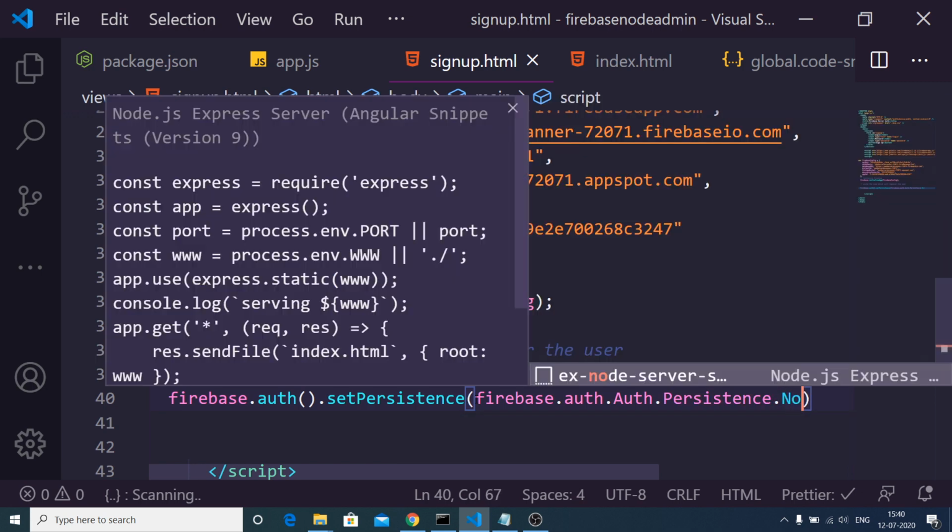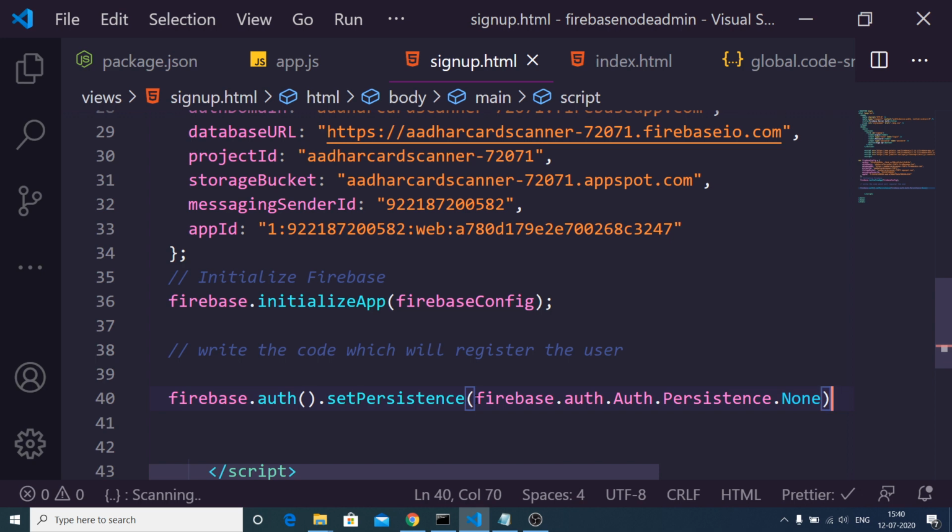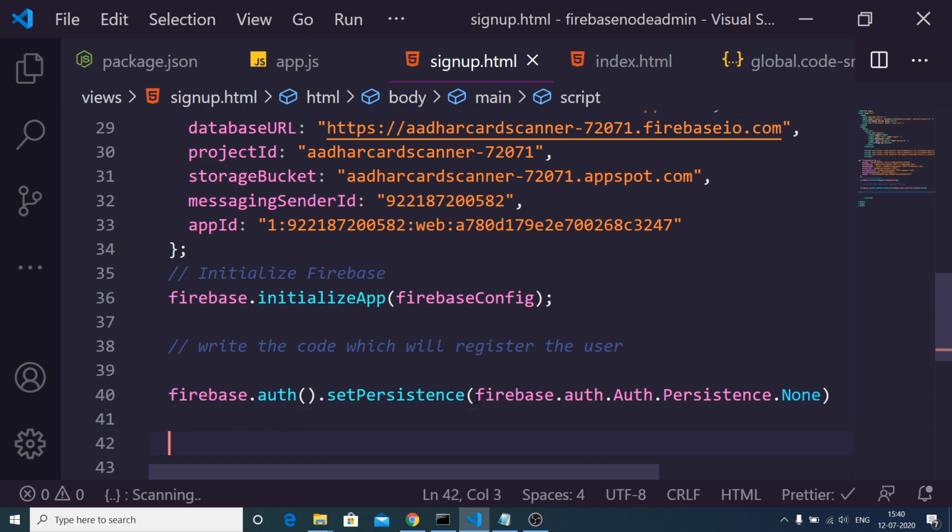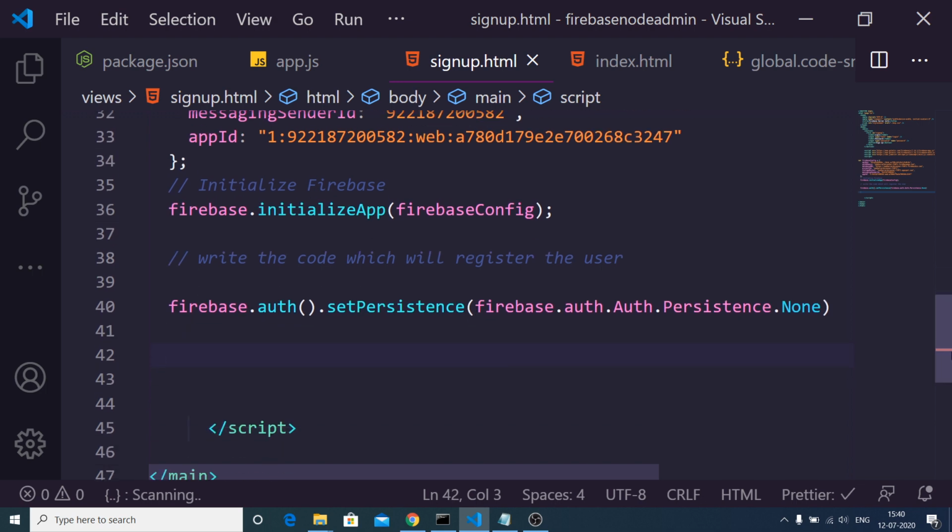.NONE. So basically this line means that we are disabling the Firebase persistence, so to speak. We are implementing our own authentication system, so we are disabling this default authentication system that comes with Firebase. This line is very much important.